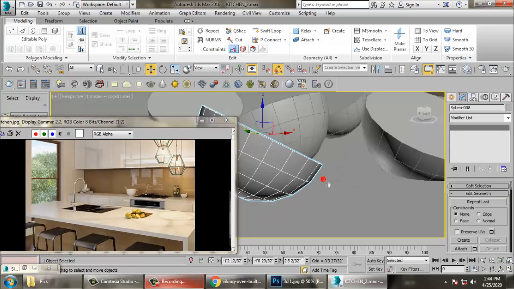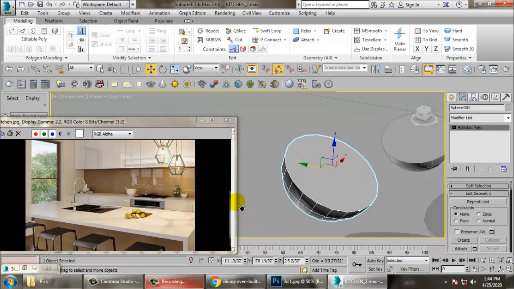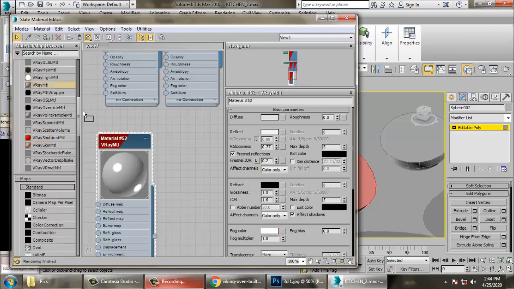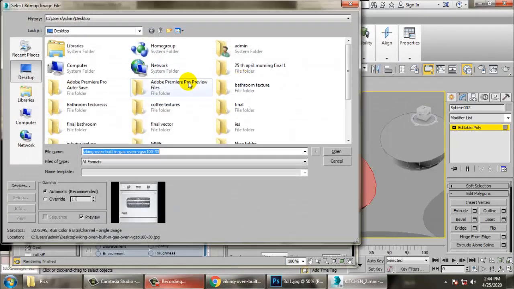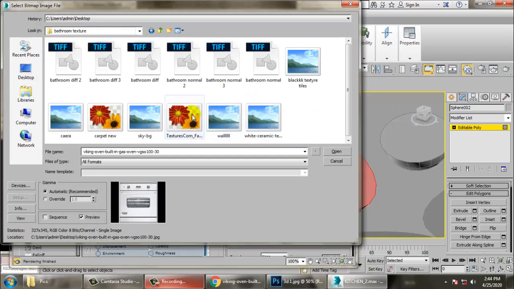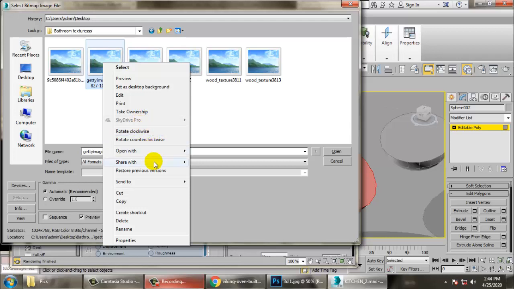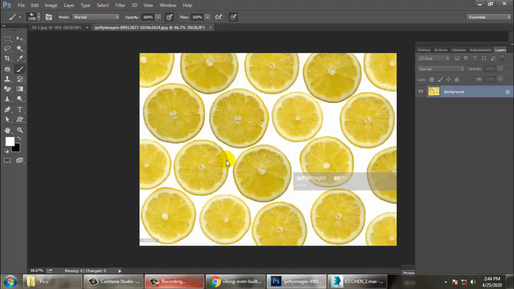Select this lemon over here. Let's select this polygon. Let's go into material and take a Vray material bitmap. Let's go onto the desktop. I'll go back again. Okay, before we do this, we need to open this in Photoshop. I'll just trim this stuff over here.